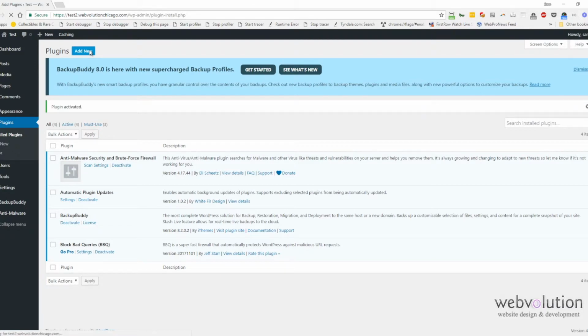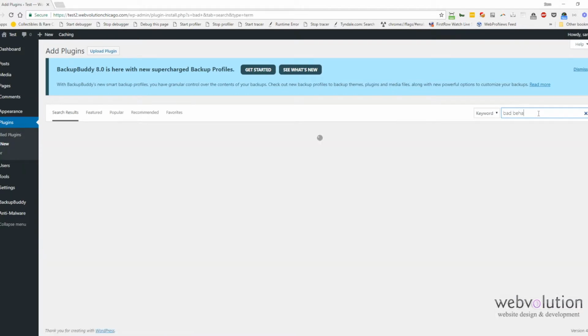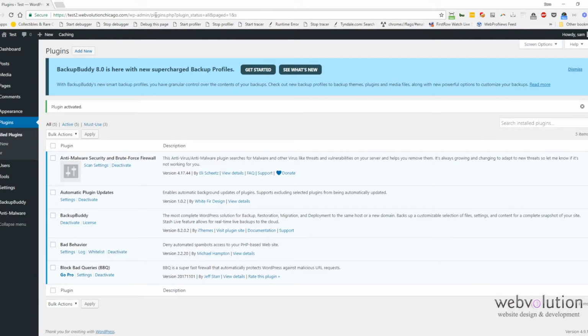Along the same lines of BBQ is another plugin called Bad Behavior. So I like to install both. Bad Behavior is another good plugin that, along the same lines as BBQ, prevents bots from spamming your website through the query, as well as trying to hack your website by putting code in your query.